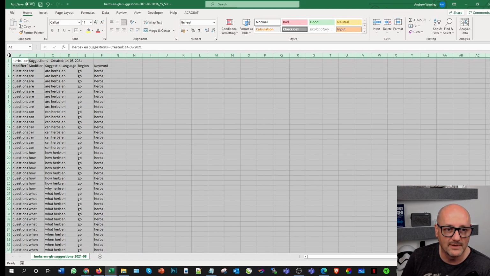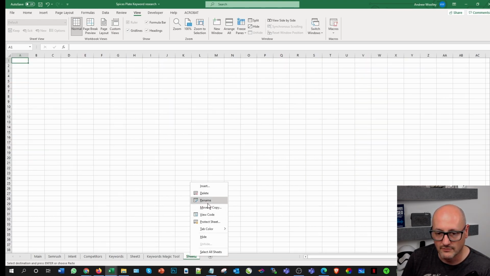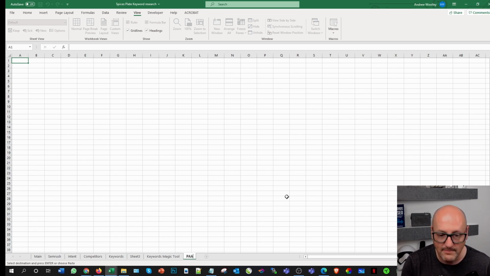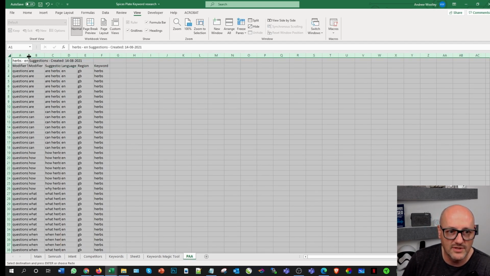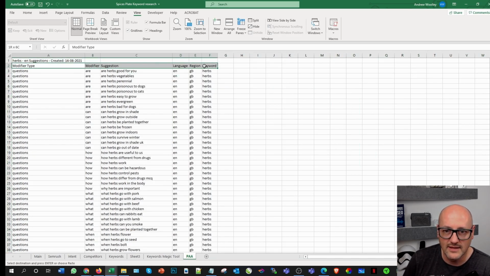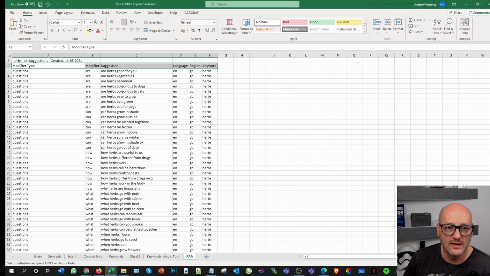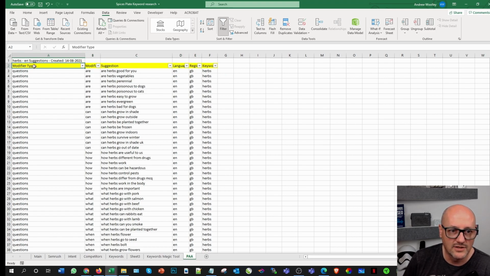So all we do is simply select on the outside there and copy that, come into our main file, and here I'm going to rename that now as our PAA, people also ask, that's predominantly what it's called, and we can simply paste it in there. Again, clicking on there and between one of the columns, double click, and it will respace it all out. I highlight these again, as I always do, in the yellow, put the filter on there.